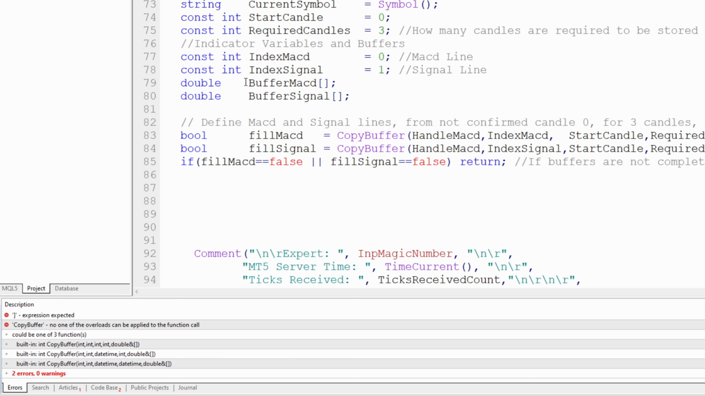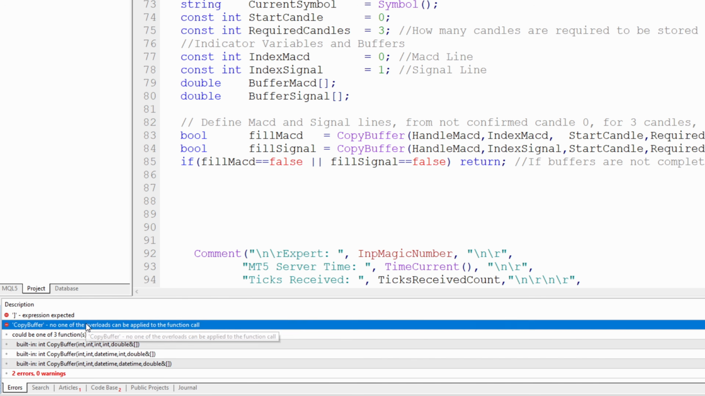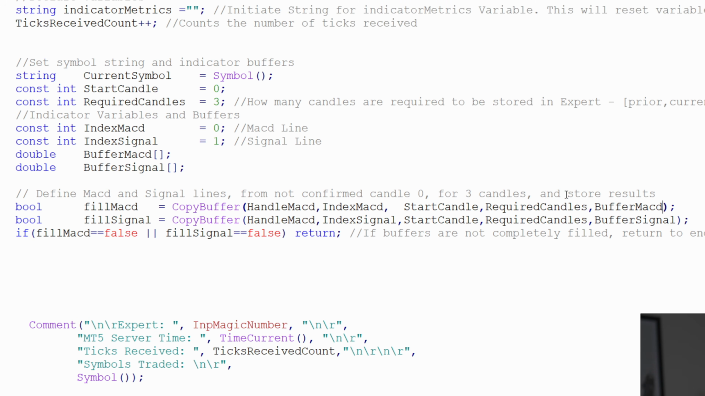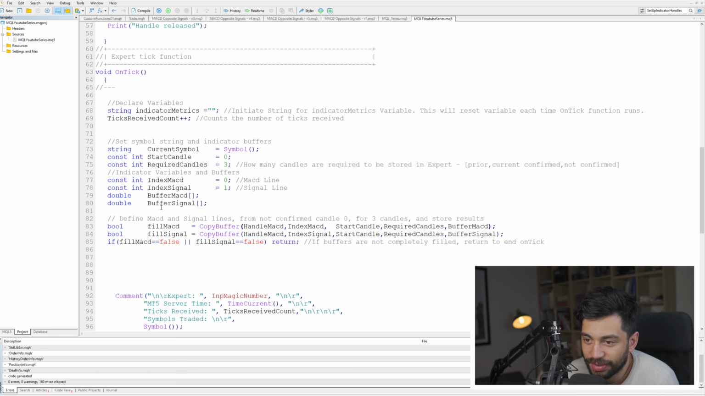Let's compile. I've got 2 warnings here. What have I done wrong? Oh, I don't need the array or the square brackets in there. There we go. So remember, because although we're declaring this as an array over here, we just need to actually get the name of that particular array, which is buffer MACD. So that was that error, and that's why I like actually doing the typing live.